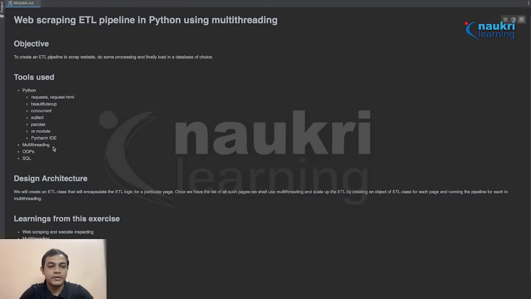And few of the concepts that we will be using includes multithreading, object-oriented programming concepts, and basic SQLs. Okay, so the design architecture would include that we will build an ETL class which will have all the logic of going to the page, extracting whatever we want, transforming that, and finally loading that to a SQL database. And we will create multiple objects for each pages that we want to scrape and run them in multi-threaded mode.